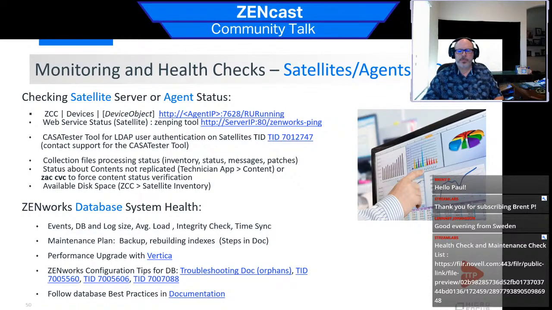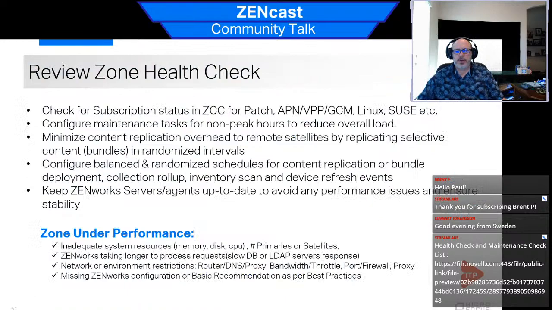Perfect. And then, of course, those TIDs down there for some DB tips for troubleshooting and those types of things would be helpful. And the best practices documentation is there as well. So, yeah, thank you for that explanation on Vertica. It'll help for the larger environments. So we review the zone health check.